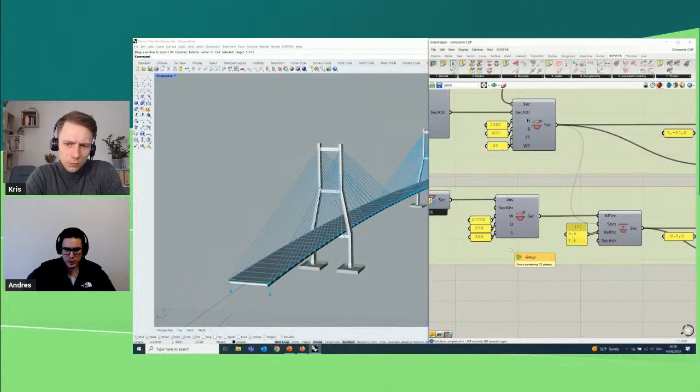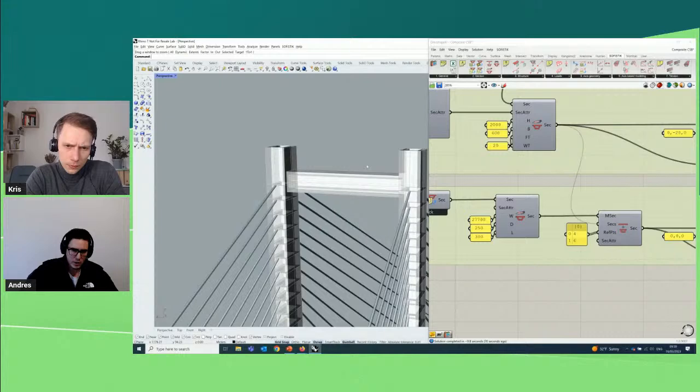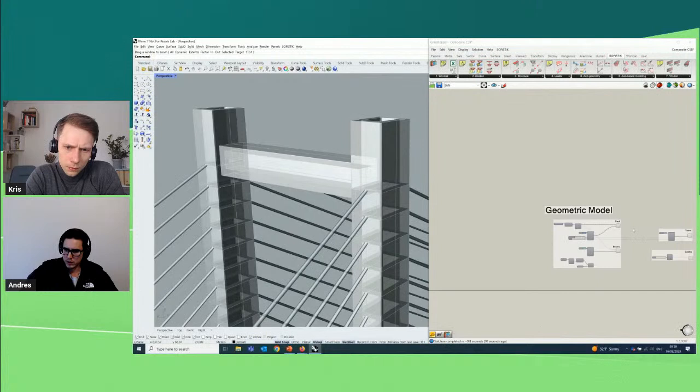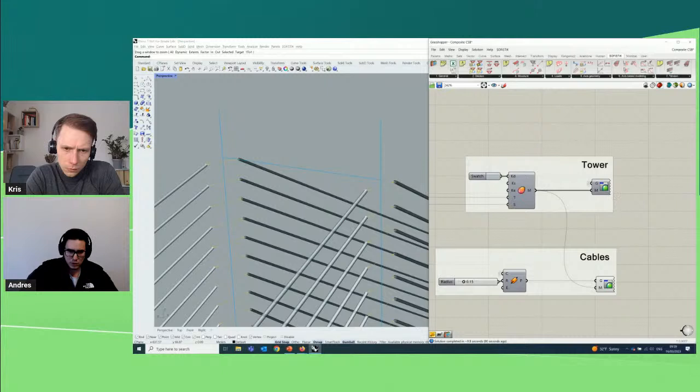Let me zoom in here into the top of the tower. Hopefully you can see the geometric model. And if I turn off the geometric model of the tower, you should see the analytical model just behind it. So you see here some rigid links, for example. You have the structural lines of the towers and of the cables. So it's all there.